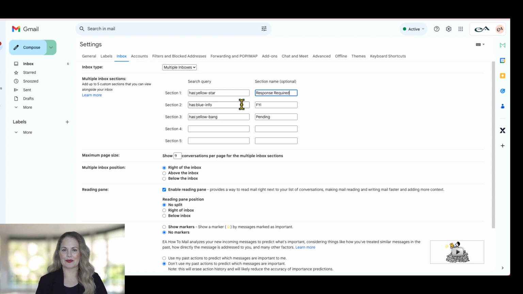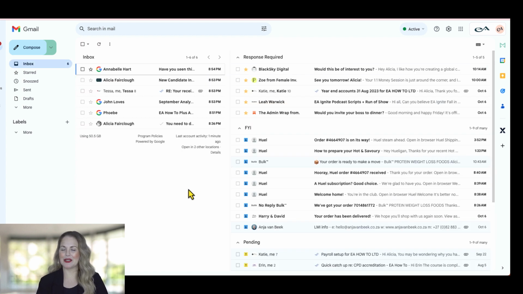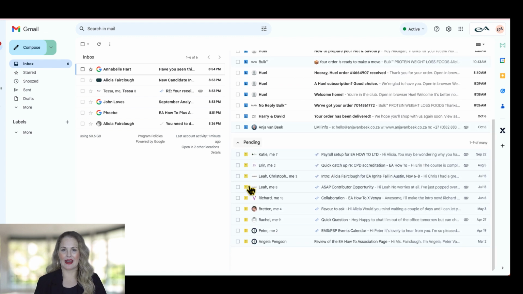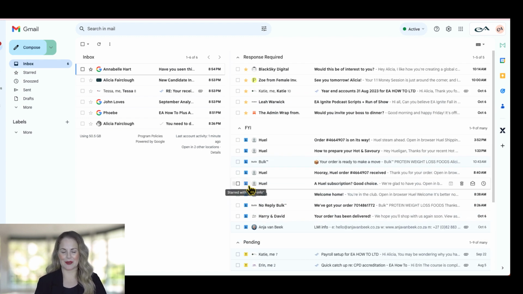In section 2, type has:blue-info. In the section name, type FYI. And in section 3, type has:yellow-bang. You can call that section pending. Now when you go to your inbox, you'll see it looks like this. You have your main inbox here on the left, and you have 3 other inboxes, response required, FYI, and pending, on the right.